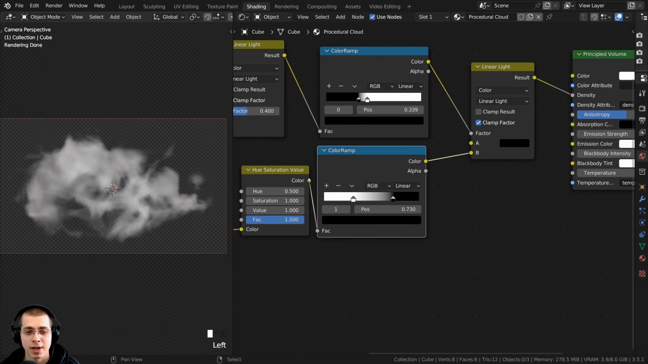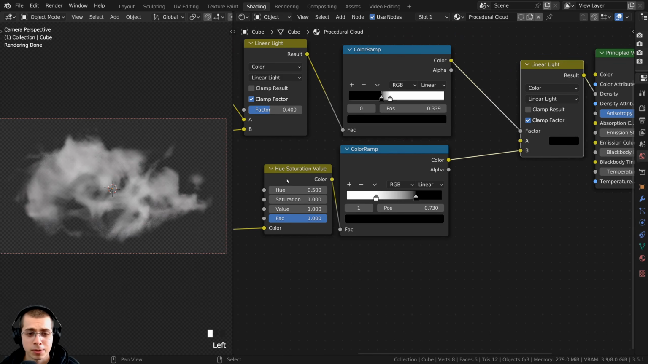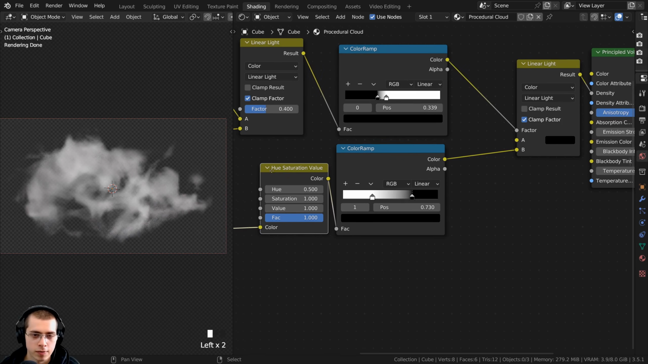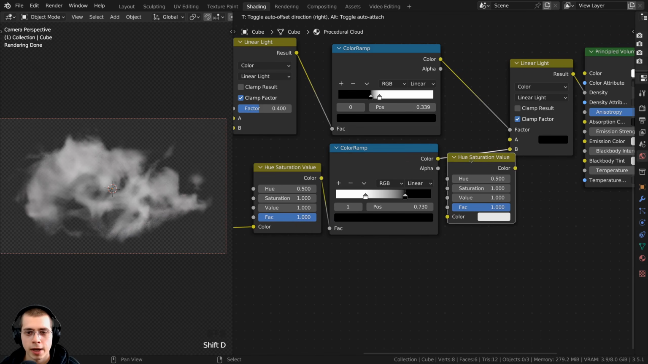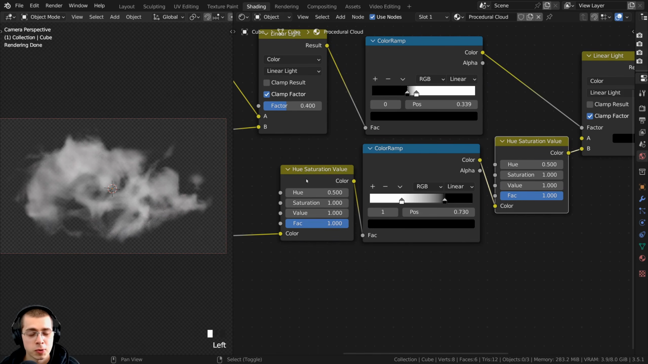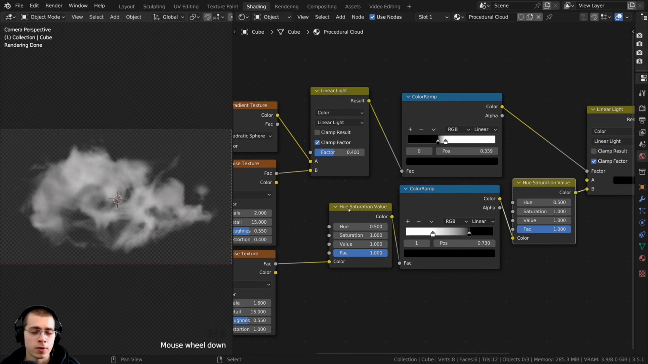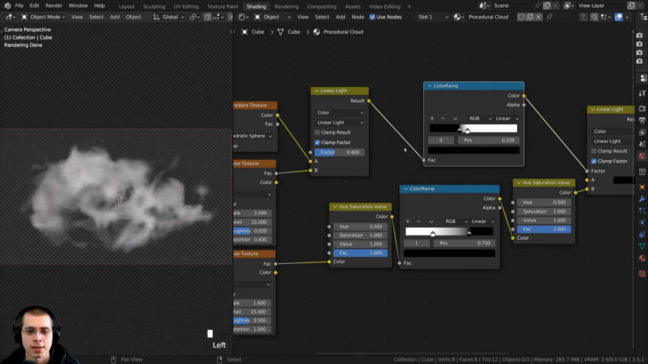And then after this color ramp, we could also add another hue saturation value to give us more customizable settings. So let's take the hue saturation value, I'll press Shift D to duplicate it, and let's drop it here after this bottom color ramp. But because these two hue saturation values are at different parts of the node setup, they are going to affect it differently. And then I do want to add one more hue saturation value that we'll control in the custom node group, and that is going to be right here.